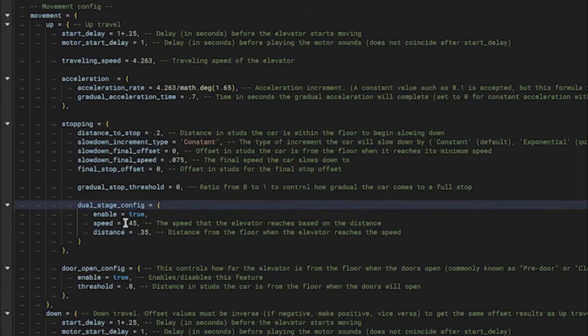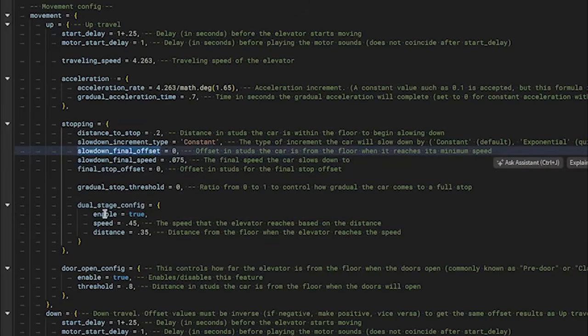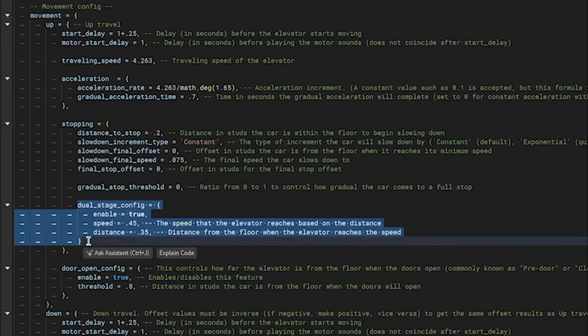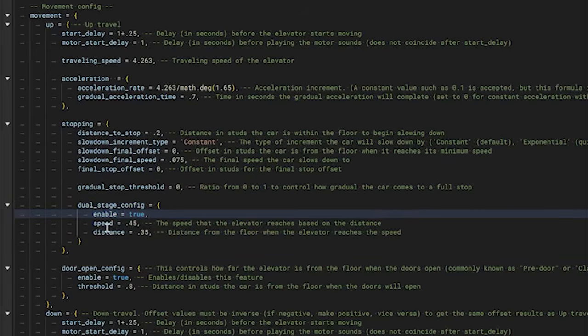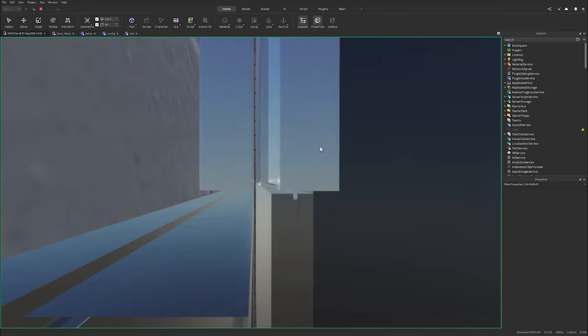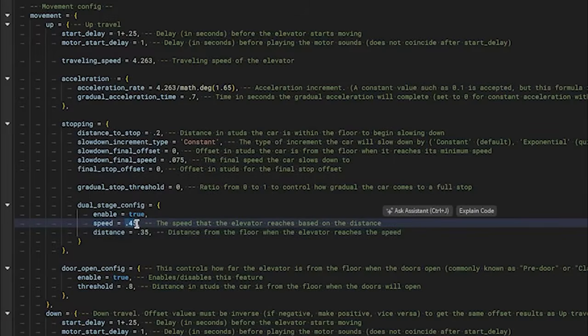So some elevators will slow down to their final offset, and then they'll reach a certain final speed, but since they are not at the floor yet, they will continue to slow down, but at a lower rate. So that's what this is for. The elevator will reach this speed here at this distance. So the elevator will be 0.35 studs below the floor, and then the speed will be 0.45.